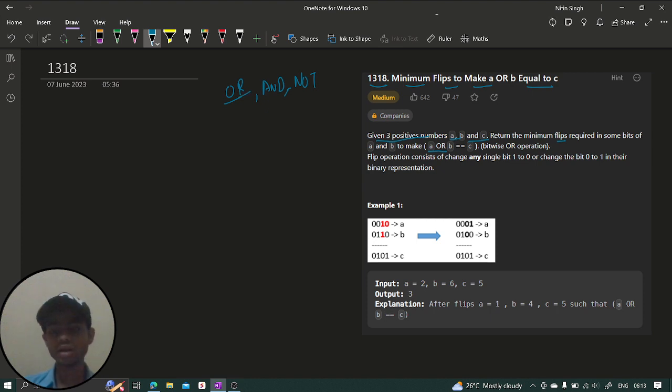So here we are given three numbers A, B and C, and all these numbers are going to be positive. None of them is going to be negative. So let's say this is A, this is B and this is C. Now what they told us is that we have to do A OR B, which means we perform the OR operation between A and B, and that result should be equal to C. Whatever result we get, let's say 101, that value should be equal to C.